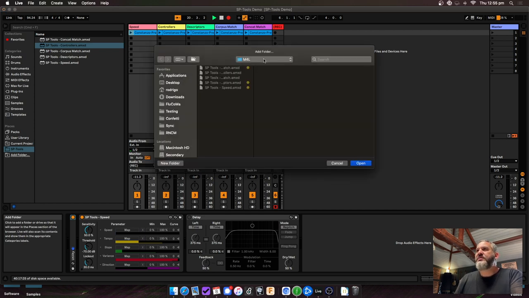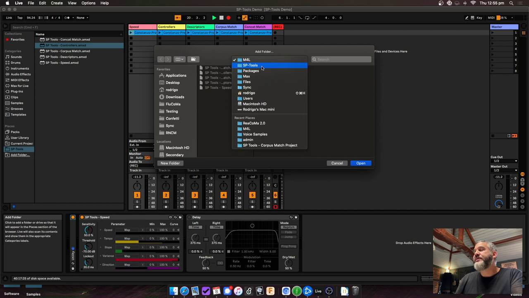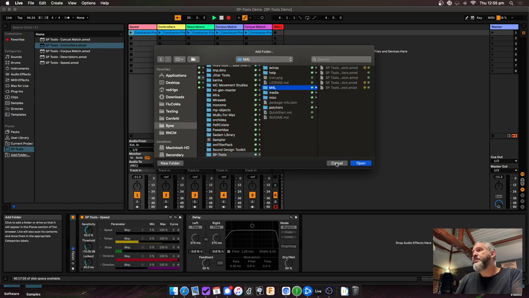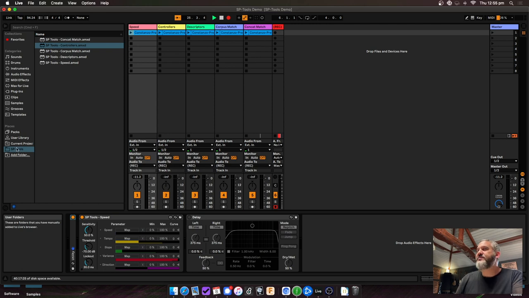And then, if you go to your packages or wherever you've put SP tools, the folder that's M4L, just click that, hit open, and I just renamed it so it says SP tools. So I've got all 5 of the devices here for now. I've made 5 tracks just to be able to demo each of the bits. So this first one here is speed.